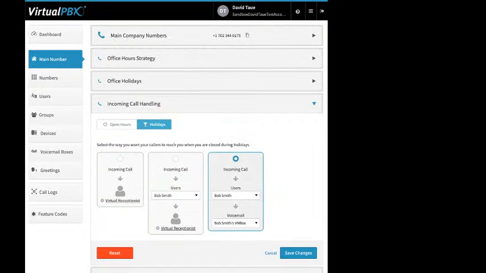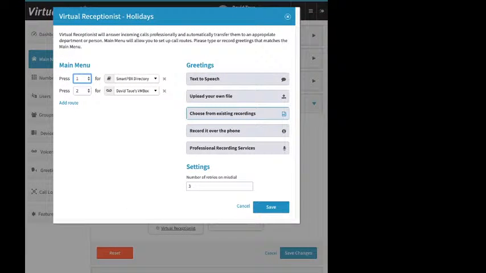Now, your holidays, right, you still have the same options, but the virtual receptionist can be completely different. You probably have a different greeting just because of the holidays, for example, and same for your after hours, but you can have the menu options go to different places as necessary.